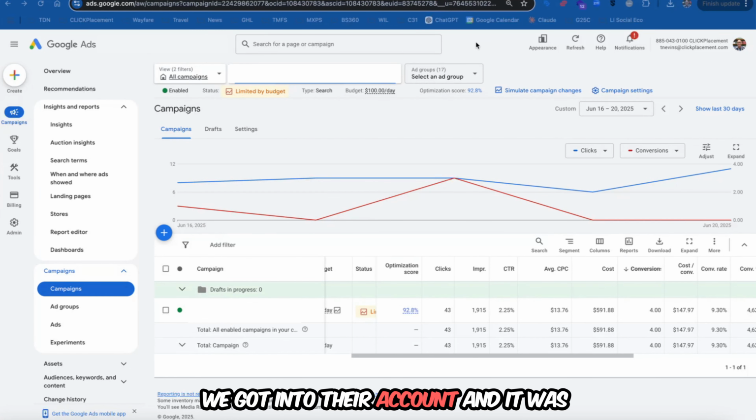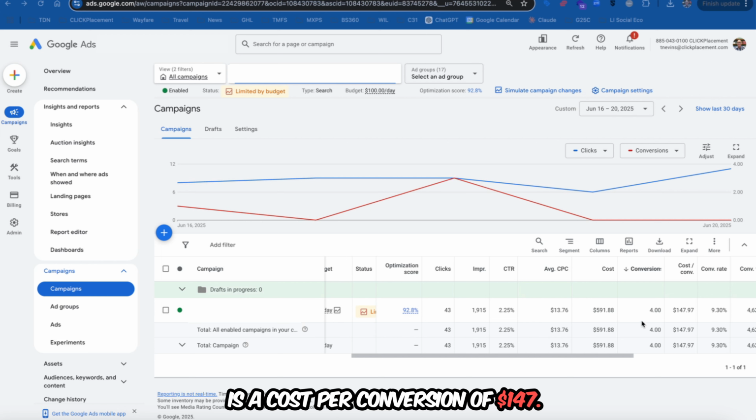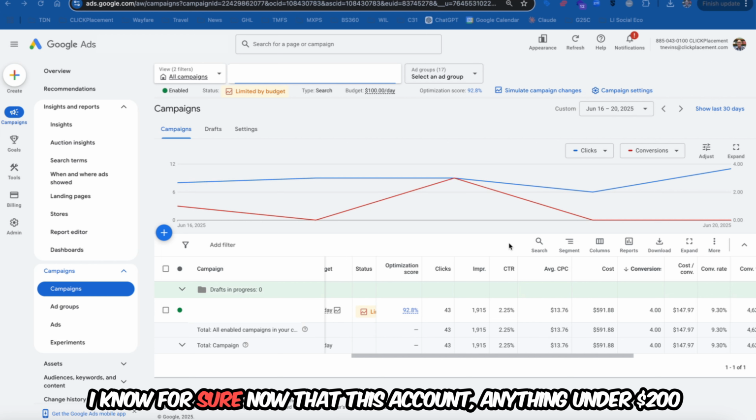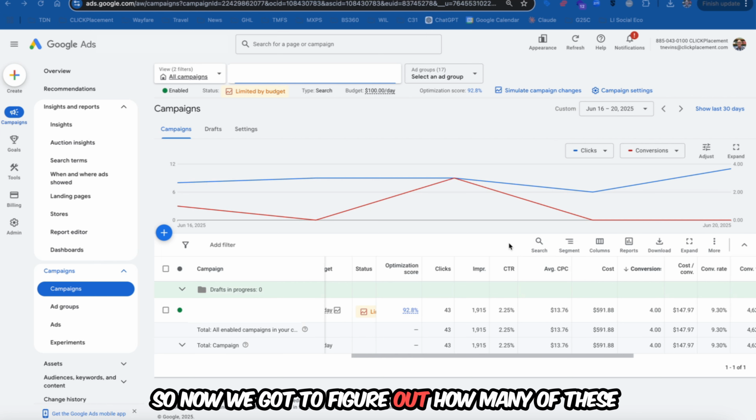We got into their account, it was a search account at the campaign level, and over here on the left we're at the campaigns tab, and it has spent $591.88 in 5 days with 4 conversions, and each conversion is a cost per conversion of $147. I know for sure now that this account, anything under $200 cost per conversion is profitable. So now we got to figure out how many of these conversions, or if any, came from ads showing in AI overviews through AI Max for search.